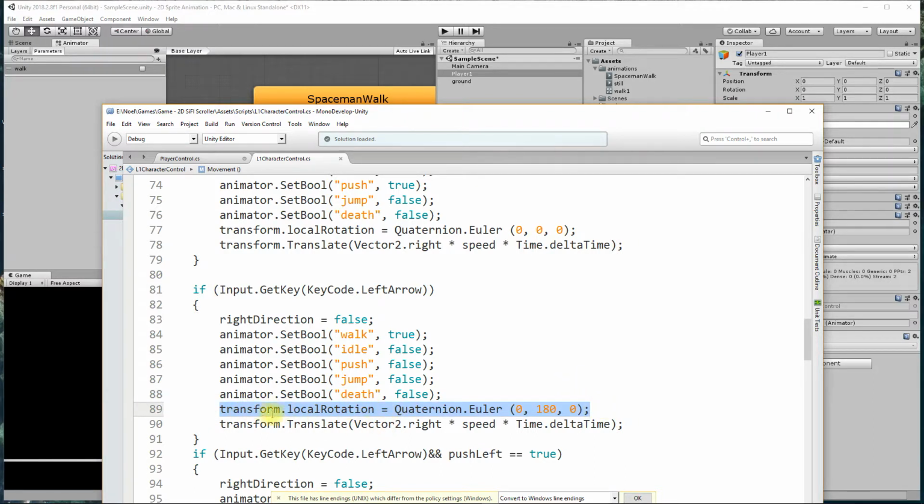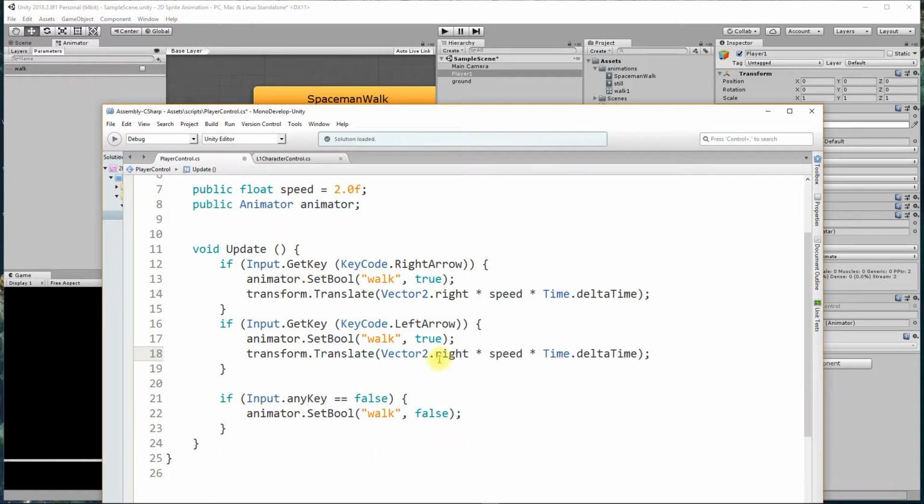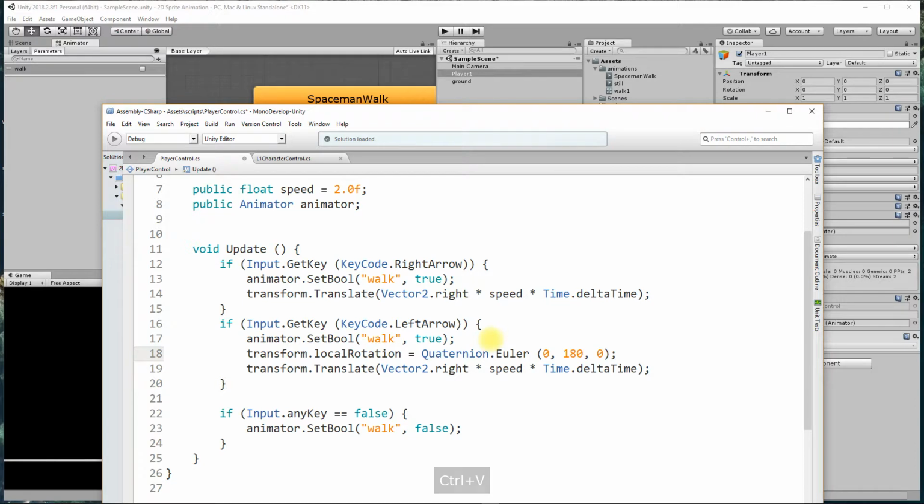So, local transform, and it is x, y, and z. So he's flipped on y, which is the vertical axis. So I'm going to Control C and put that in there, which is cool. It means that when I press the left arrow, he's going to flip. We'll save that and see if it works.